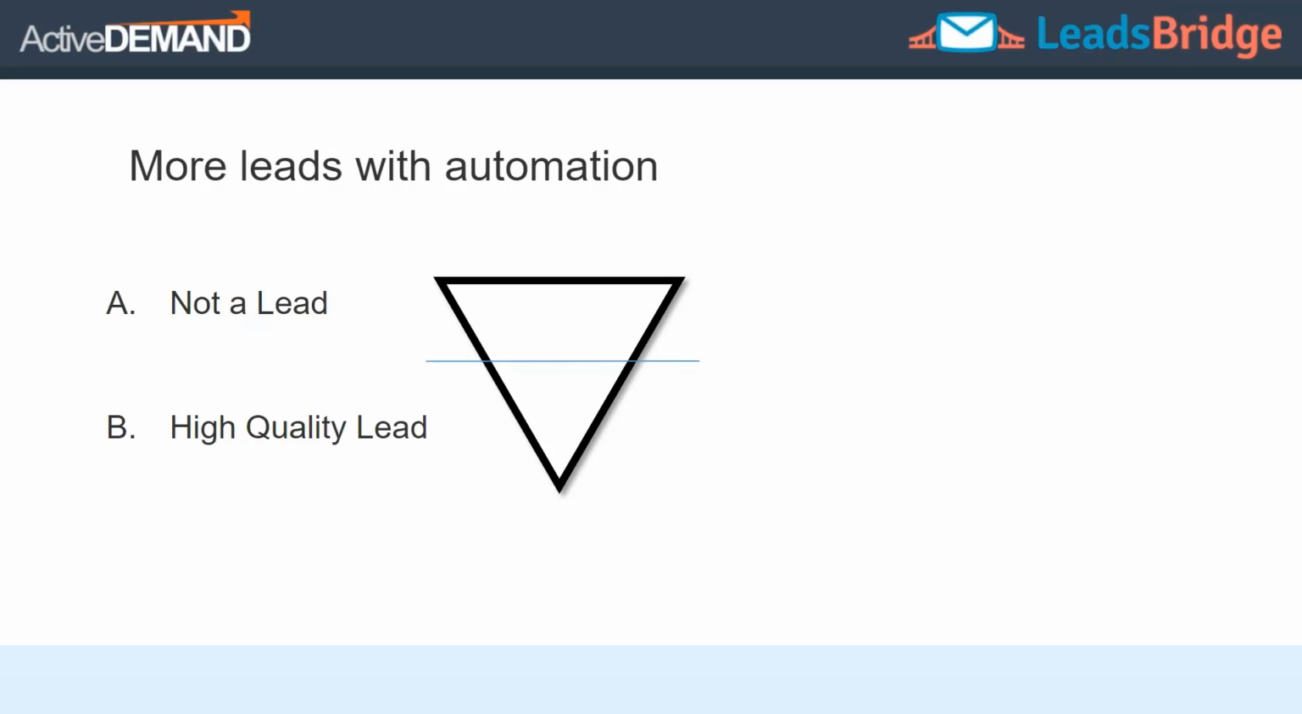Well, we have to do something. So this is a typical sales marketing funnel, and in a lot of companies out there, this would be kind of like a barrier.